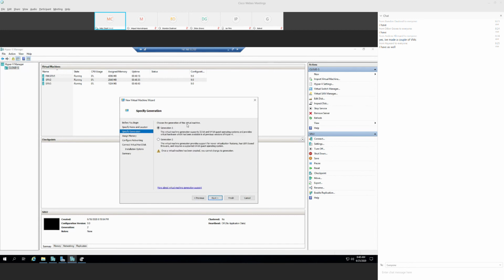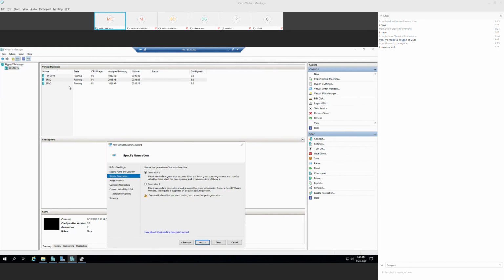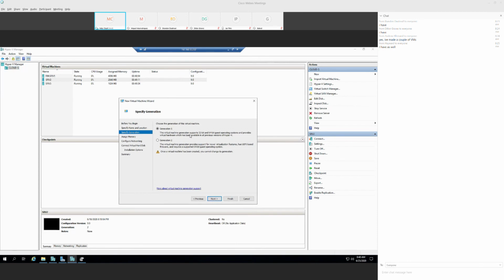Now, this is where you need to make a good decision between generation 1 and generation 2. It's a big difference between the two. Generation 1 is like installing old Windows 7 or whatever version. It has an old BIOS, or you need an operating system that will support 32-bit.